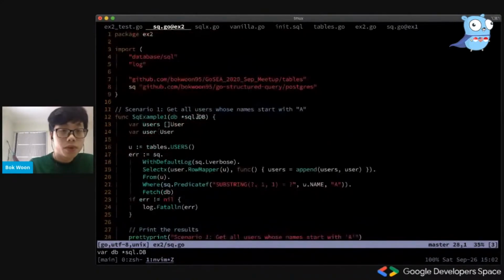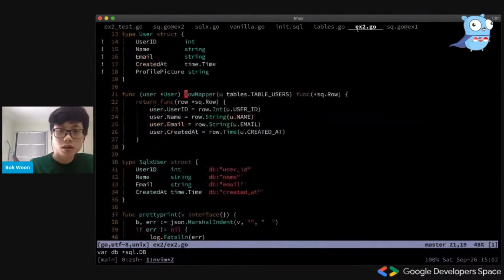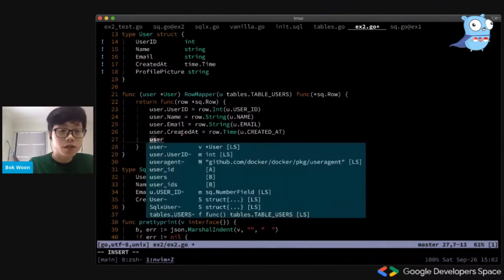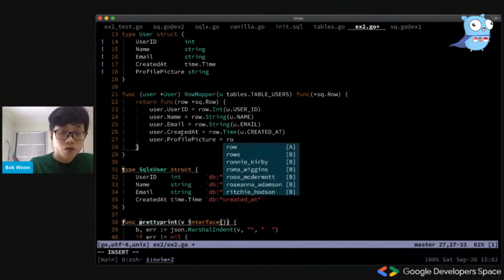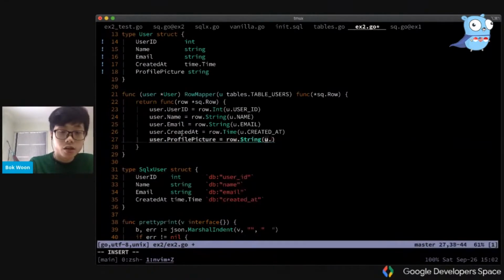So this is the function. What happens if I want to add a profile picture? I just have to do user.profile picture equals row.string, and then this is the argument here, right? I'm passing a reference to a table so that I can call the columns on it. Profile picture. All right. So now I'm mapping the profile picture column to this struct, just one line.